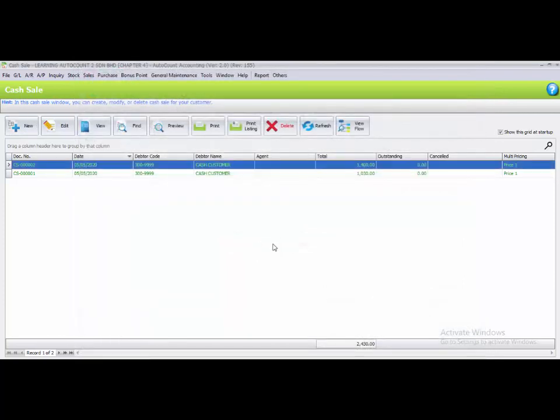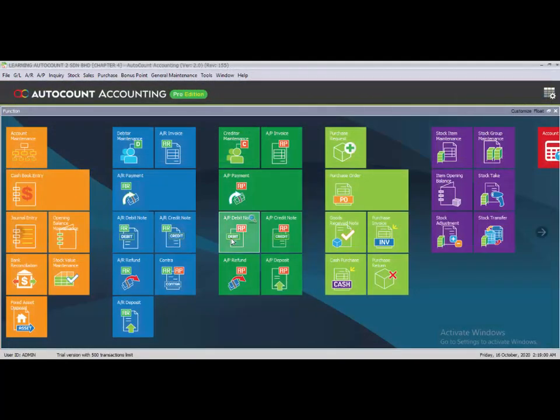So basically you can see in your cash sales, both cash sales have no outstanding. Okay, means that the customer already made a full payment. Okay, so that's all for the cash sales transaction.